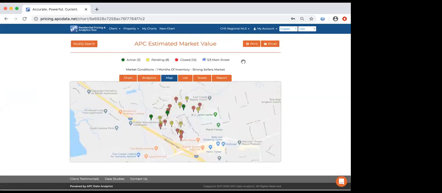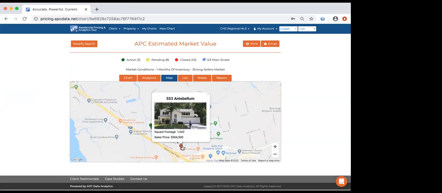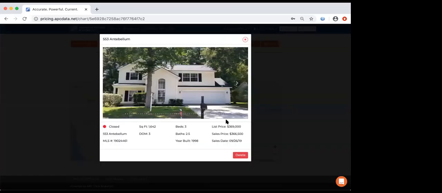So after the analytics tab, we also have a map tab. In the map tab, everything's geo-coordinated. Again, reds are the closed sales, yellows the pending sales, and the greens are the actives. You can scroll over any one of these, look at the pictures. You can look at the information in here. We have the list format.